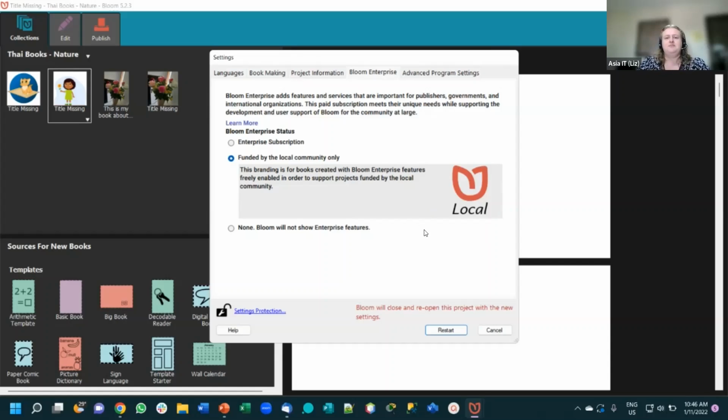If you're working with other organizations, for example, aid organizations, they may want to have their own logo on the back, and they may be willing to pay for that. So in that case, you would need to contact the Bloom developers, and they would create branding that would allow you to do that.